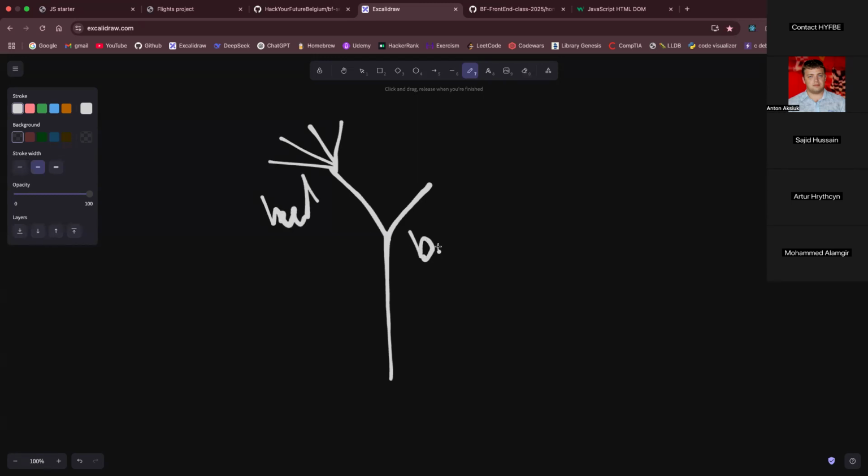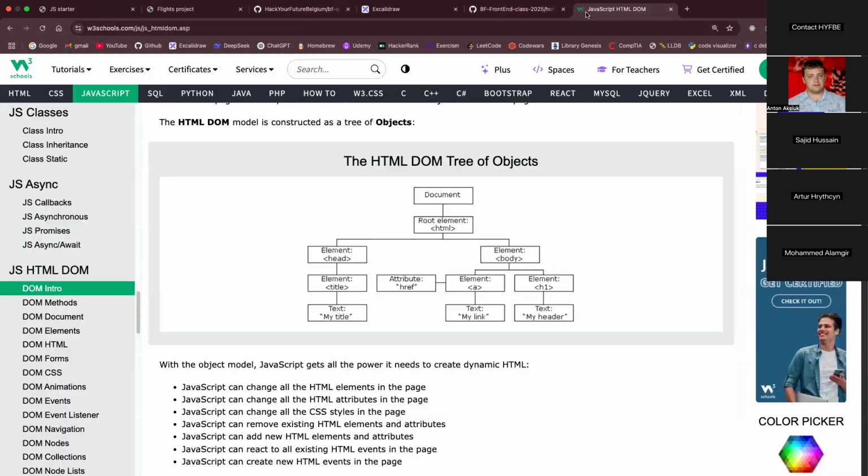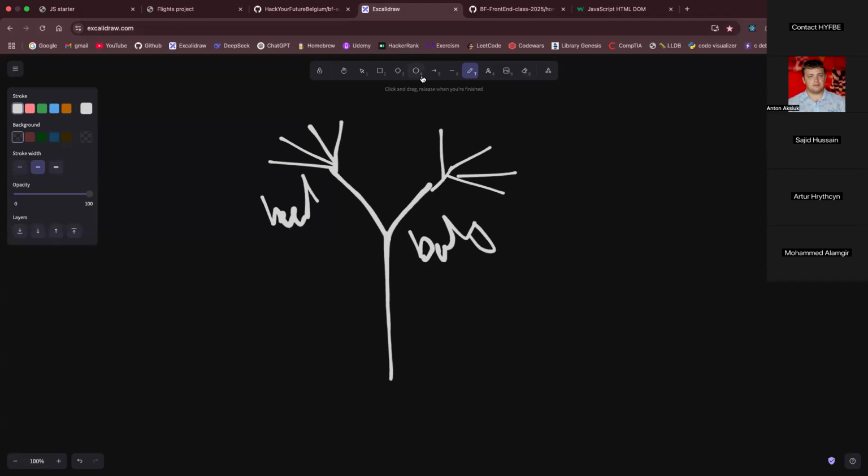And here it will be the body. And inside the body, as you can see, I will have different elements. So that's the reason why we call it tree of elements, or tree of nodes. Of course, the node is this one here. So as you can see, that's what we call a node. In English, that's what a node is here.